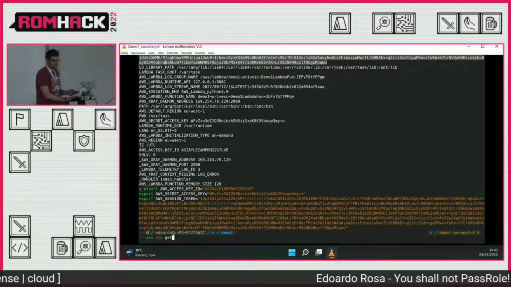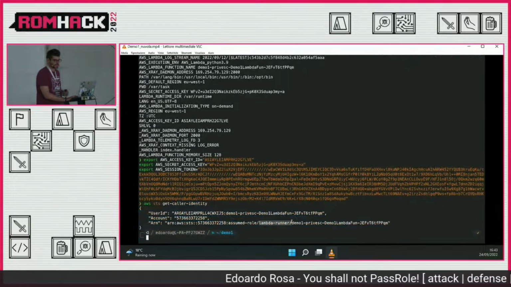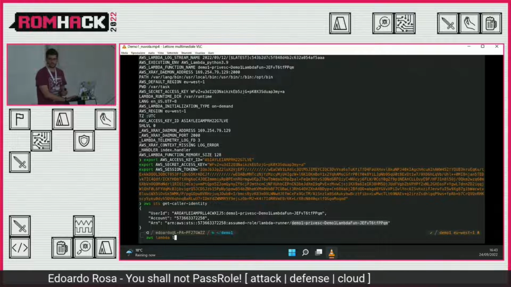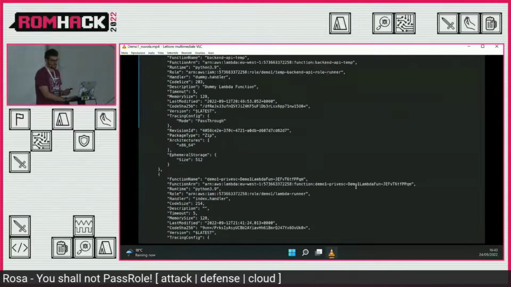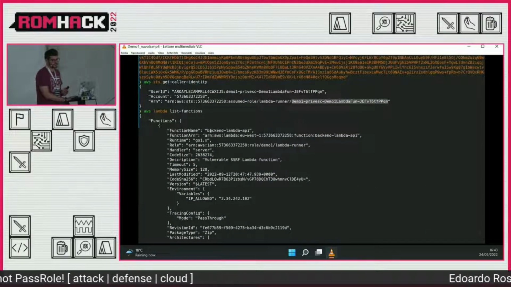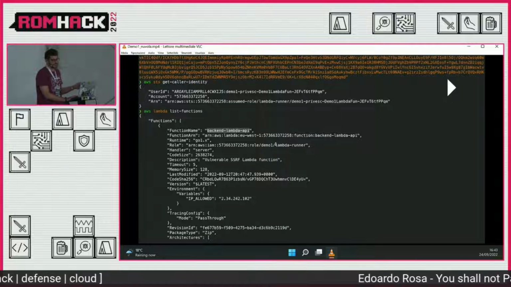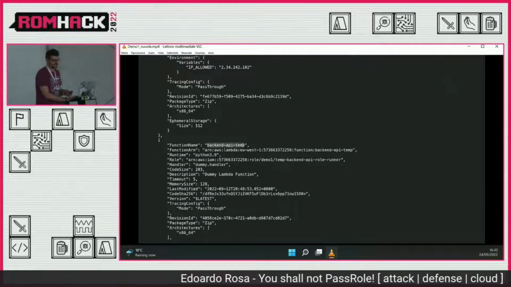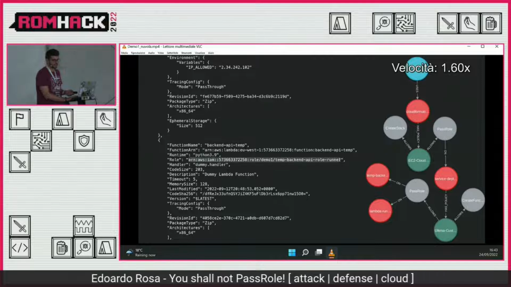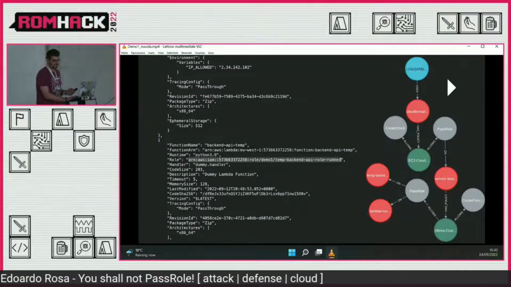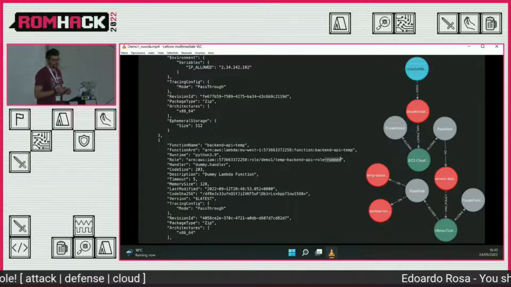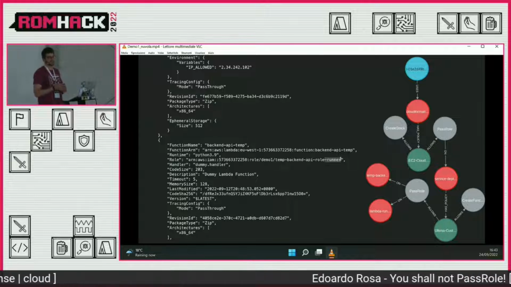And now we are Lambda runner. What we can do at the moment is list all the Lambda functions in this AWS account. The first one is called backend Lambda API, which is running with Lambda runner. I don't care about that. The second one is backend API temp, which is running with a new role that we didn't know about before, and it is temp backend API role runner.